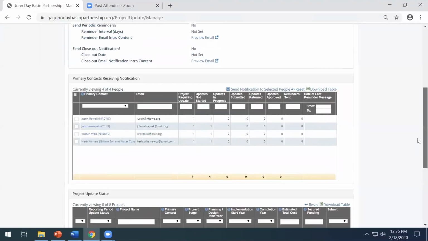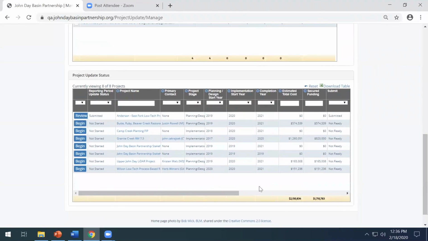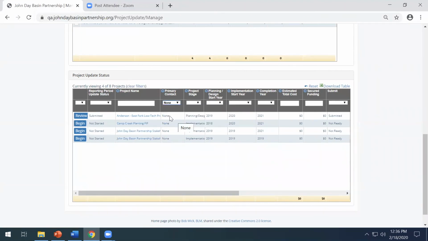If I scroll up to the top here, there's this nice little alert that there are 4 projects that require an update that don't have a primary contact. So that's telling me that there are 4 projects that no one is going to receive notifications about. You can view which projects those are in this project update status, where the primary contact is set to none. As an administrator, you might want to keep an eye on this to make sure people are associated with projects, so the notifications get sent.